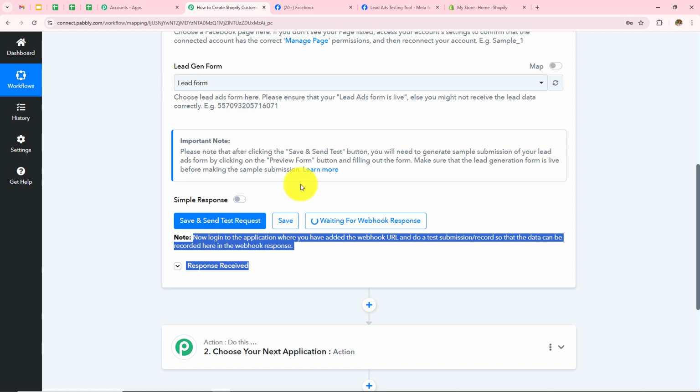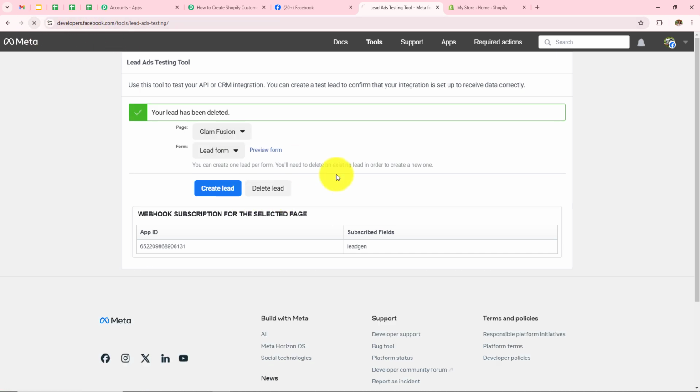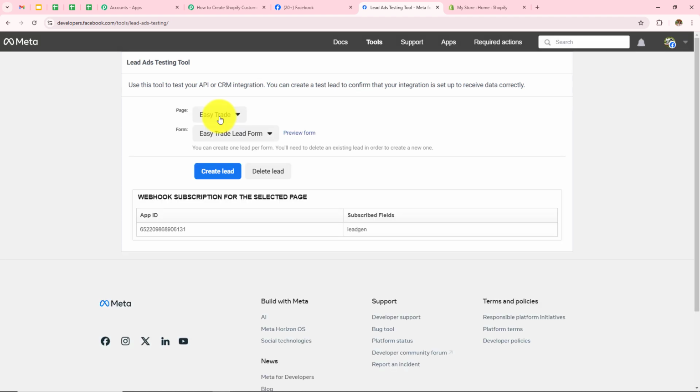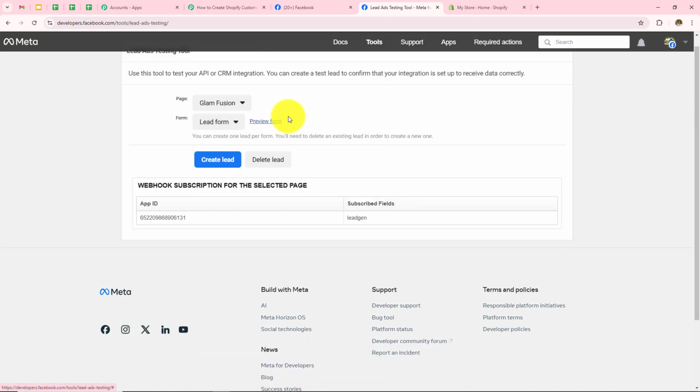submission, for which I am going to go back to my lead ads testing tool, and here the name of my page is Glam Fusion and the form is lead form. So now I am going to submit a form, but before submitting any form I have to make sure that I first delete the lead and then refresh the page from over here, and then select my page as Glam Fusion and then my form as lead form. Now I have to click on this preview form.